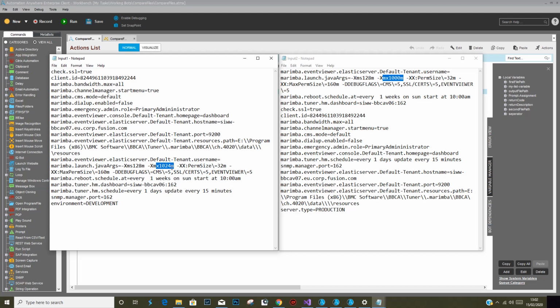Now, how do we go about comparing such files to say that first the values are identical? Second is that if there is a key-value pair which exists in this file, such as in this example environment or development, it does not exist in this file at all. And second use case is if a key-value pair exists in the second file but does not exist in the first one.